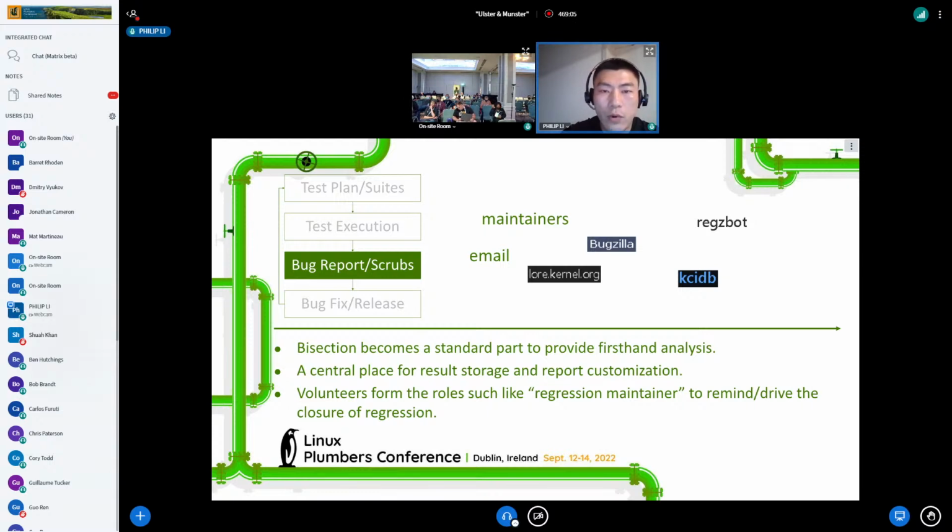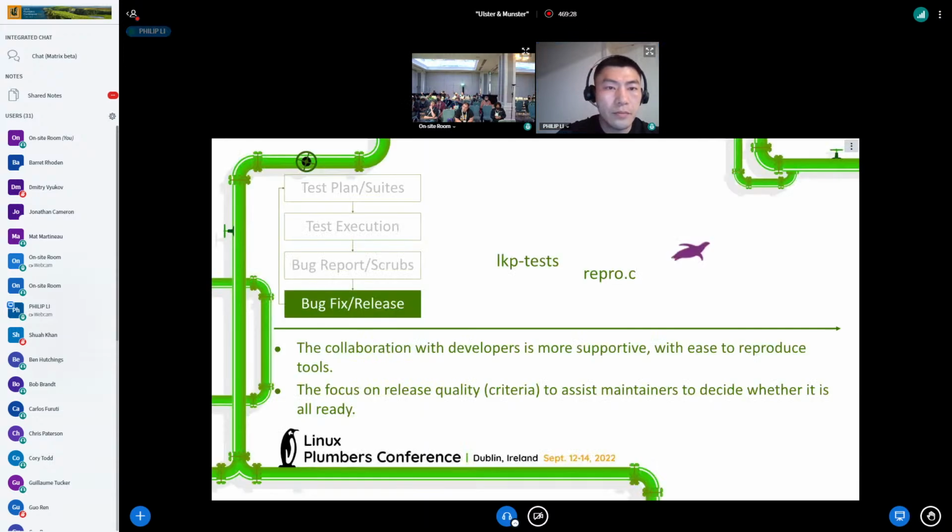With the debut of regression tracking, it connects different pieces, like the bug reports in Bugzilla, email discussions, and the CI reports. The difference it brings, I see, is that it streamlines this activity, making it more than a single tool, but a kind of maintainer on the regression side. And the collaboration with developers becomes tighter.